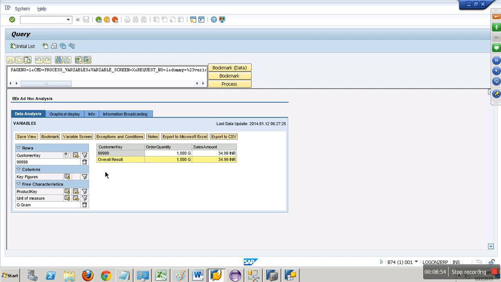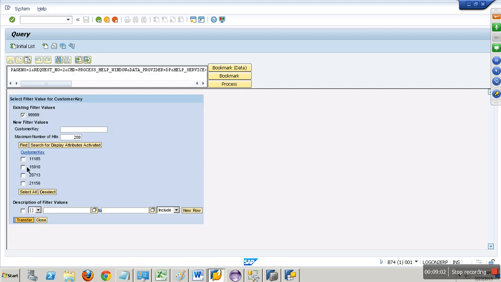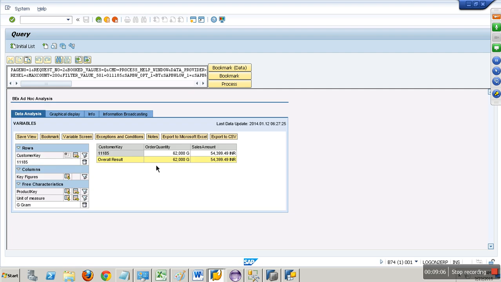Okay. Now the question is, it has been showing for 99999. I would like to change it to a different customer. Can I change it? Am I able to change the variable value from the filter block? Yes. That should not be allowed. I don't want him to do that.